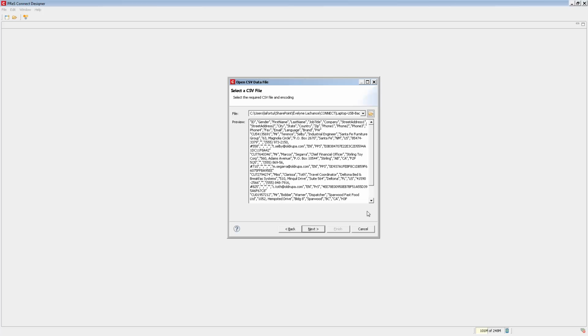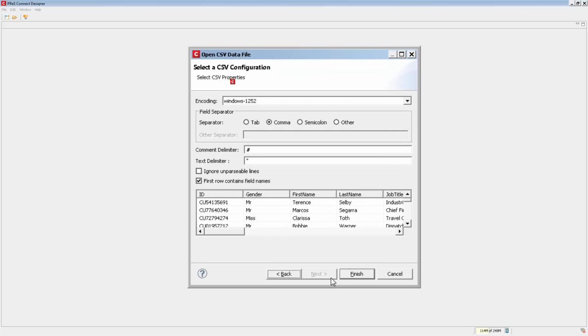The first step of the wizard, once you've opened the actual file, is to verify that the data file is the right one. It just gives you a preview of the raw data inside of the file. And then we set the different settings for the actual file we're opening. So we can change the encoding, we can change the separators and the delimiters. Of course, Connect will normally detect that by default and set it up for you.